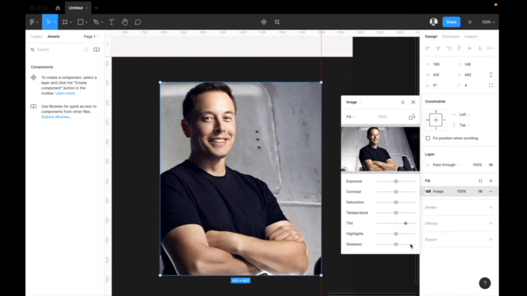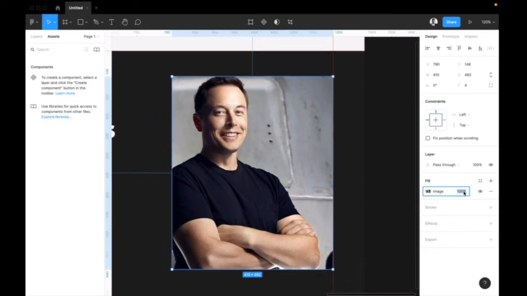Yeah, so we also have tints, we have highlights, and we also have shadows, right? So these are things you just need to know that we have on Figma, and you can also tweak your image instead of probably going down to Photoshop or GIMP or any other photo manipulation tool you use. All right, so that is it about image.